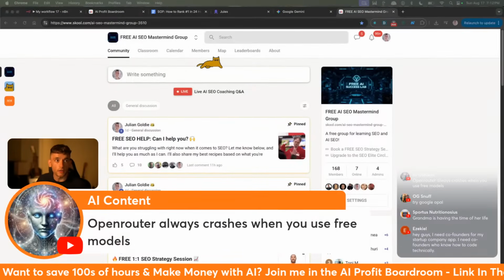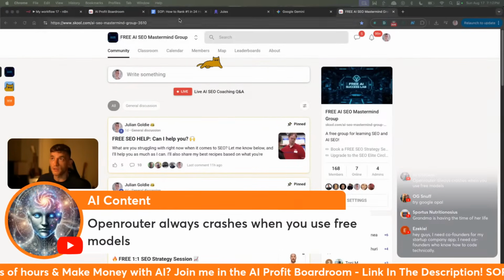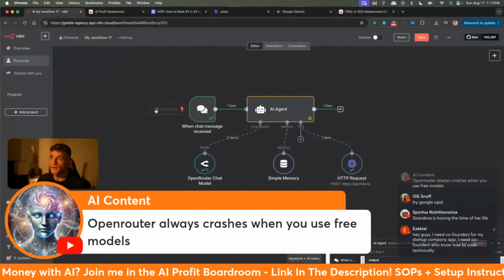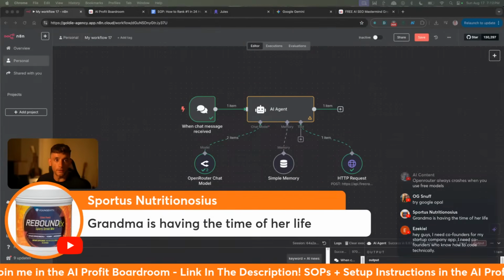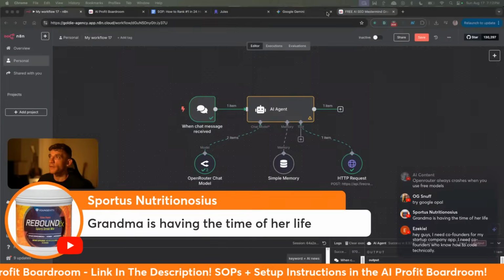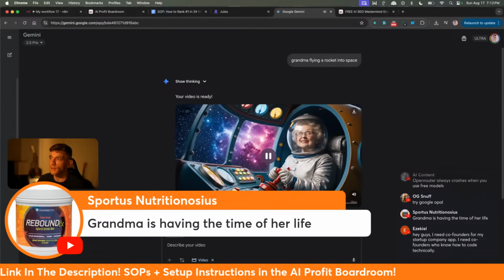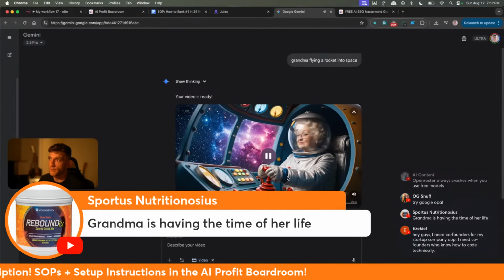And let's keep going. AI content says OpenRouter always crashes. Yeah, it does. You're right there. It does crash a lot. It breaks a lot. Grandma is having the time of her life. She's having a great time. Look at that. She's absolutely loving it.